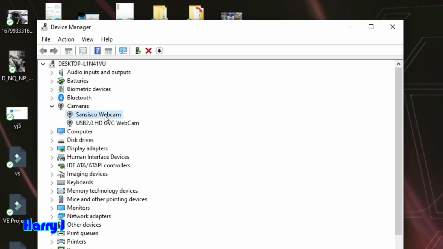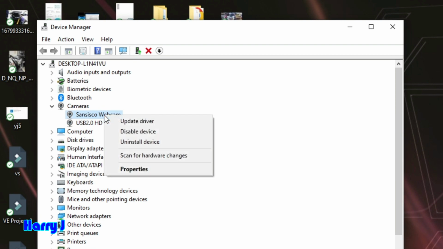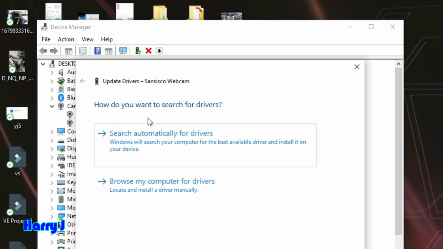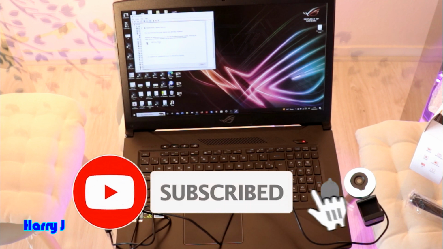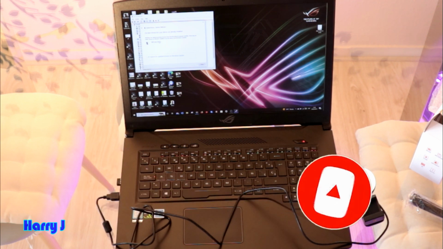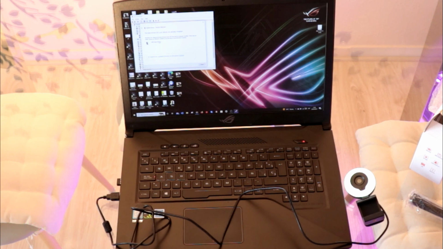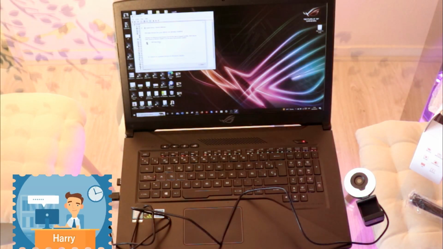Instead, in case you see your device is there and the device is still not working, what you need to do is hit the device, hit the right button of the mouse. Here you see update driver, disable driver. Hit update driver, search automatically for drivers online. So it will find the best driver for your webcam. If it's still not working, check the video description. There I showed how you can manually install your webcam.